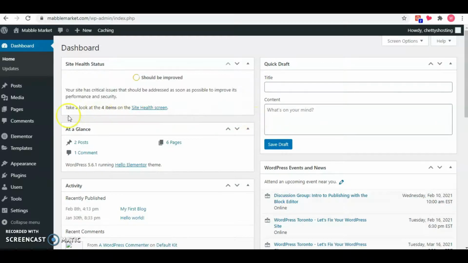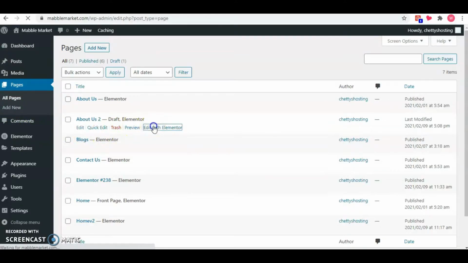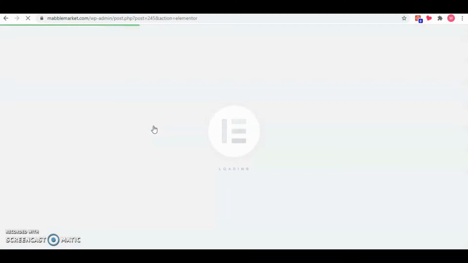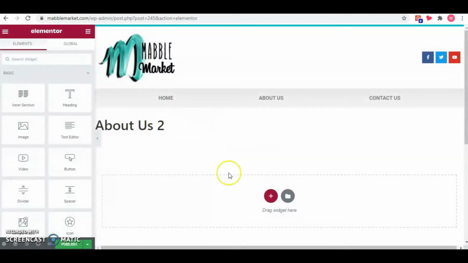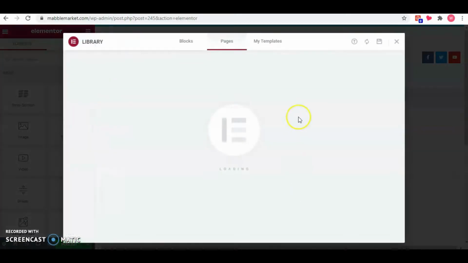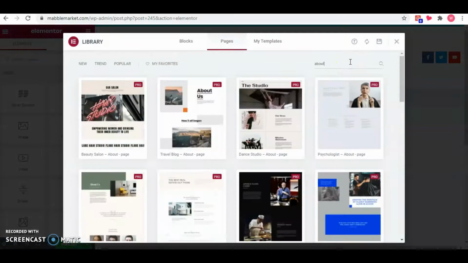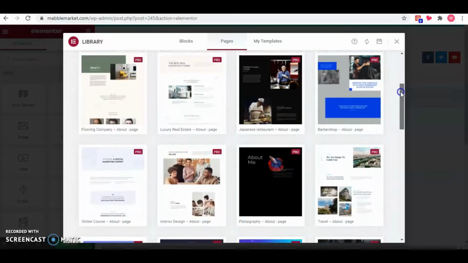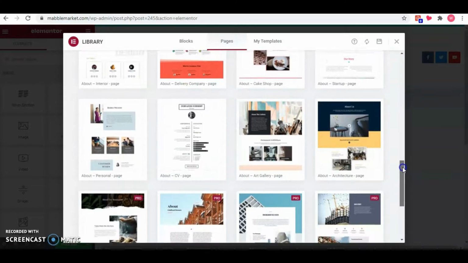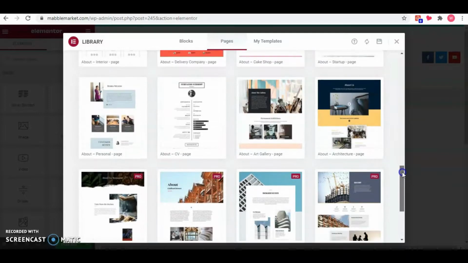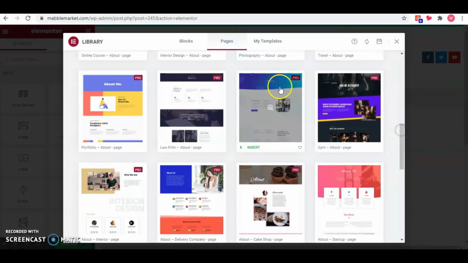Let's head to our Pages section, and open up our About Us page in Elementor. From here, let's click Add Template. Then we are going to search About in the field here. As you can see, there are over 25 pre-built ready-to-go templates designed for About Us pages. I'm going to choose this one, but you can choose any one that you like.